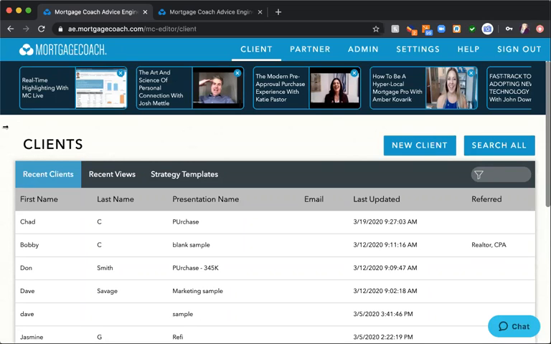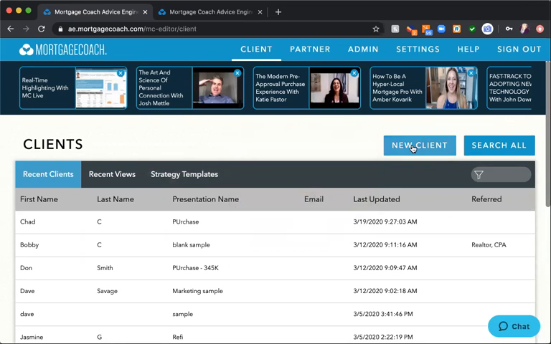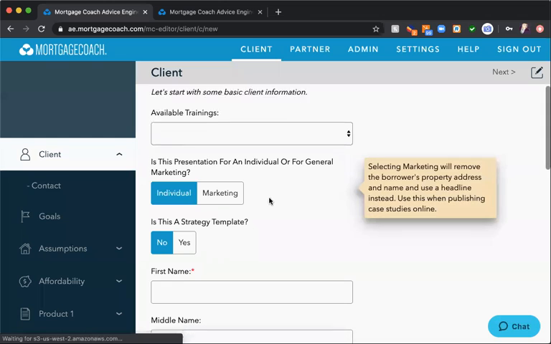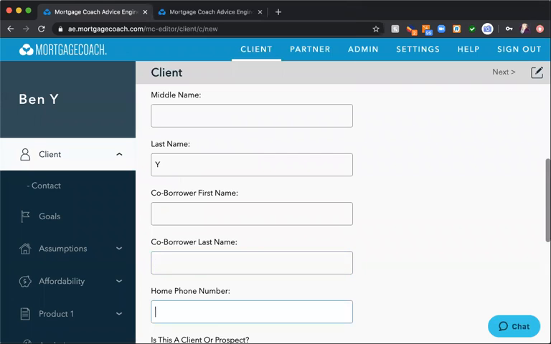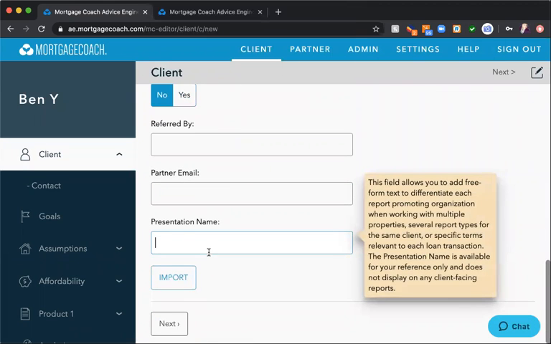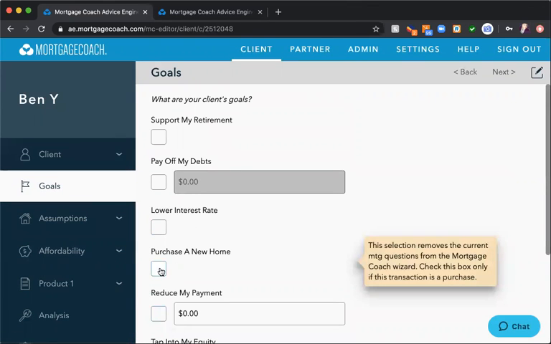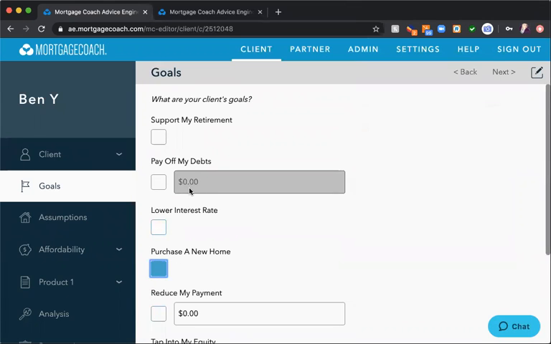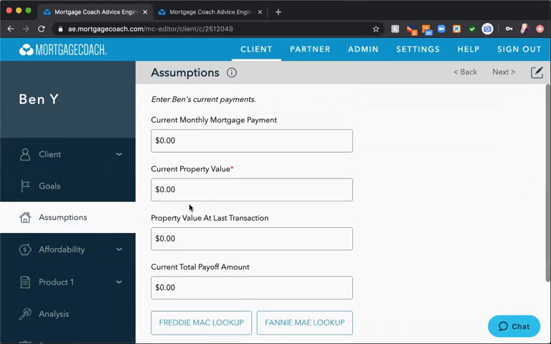Let's say I don't go in and build out a strategy template. That's okay too, because all I have to do is go in here and we're going to say Ben is my client, adding Ben in there, adding his phone number, putting purchase on the presentation name. You have to go into goals. You have to choose a goal. I'm going to choose purchase because that doesn't open up. If I'm doing a refi, I would choose one of the other options.